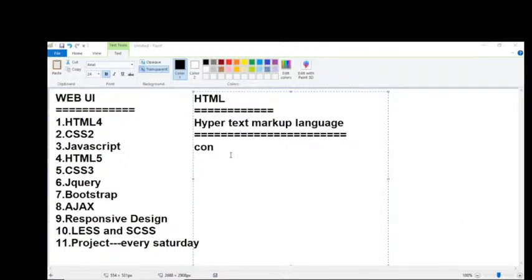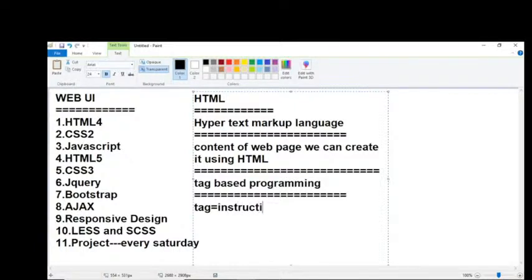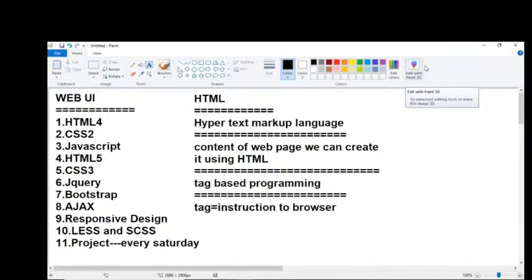The basic content of a web page, we can create it using HTML. It is tag-based programming. HTML is completely tag-based programming. So what is a tag? A tag is an instruction to the browser. I can give instructions to the browser in the form of tags. We have 2 types of tags.